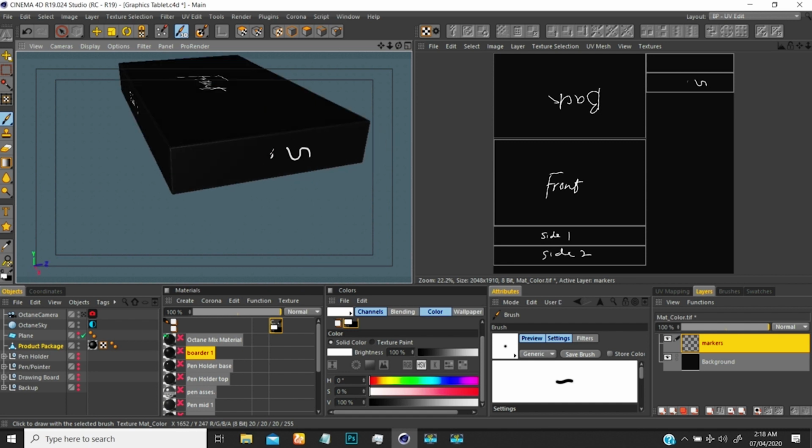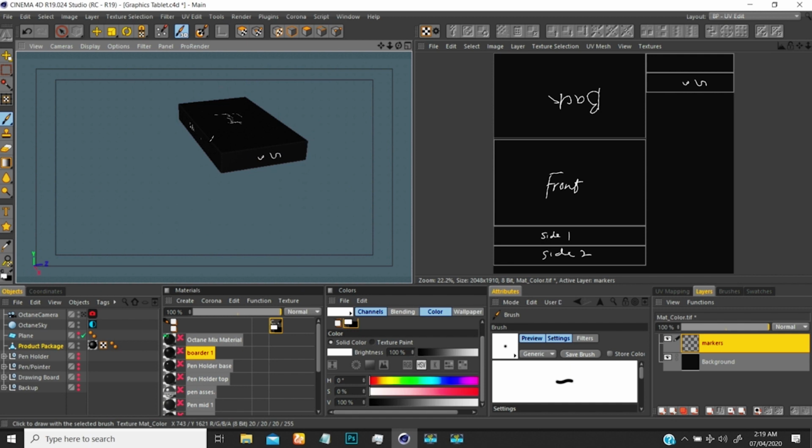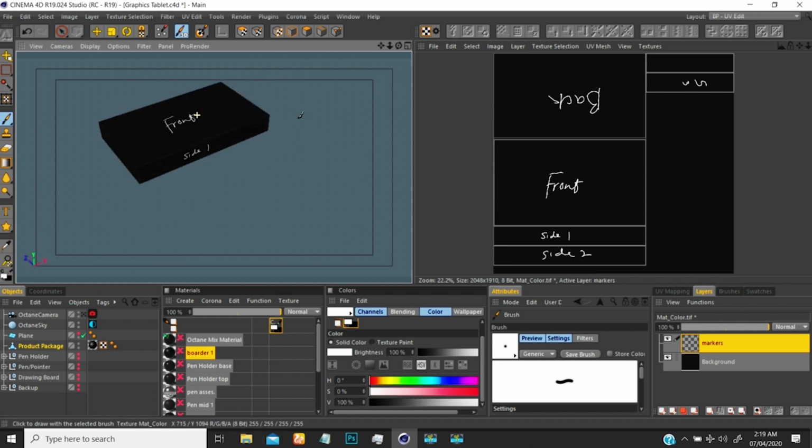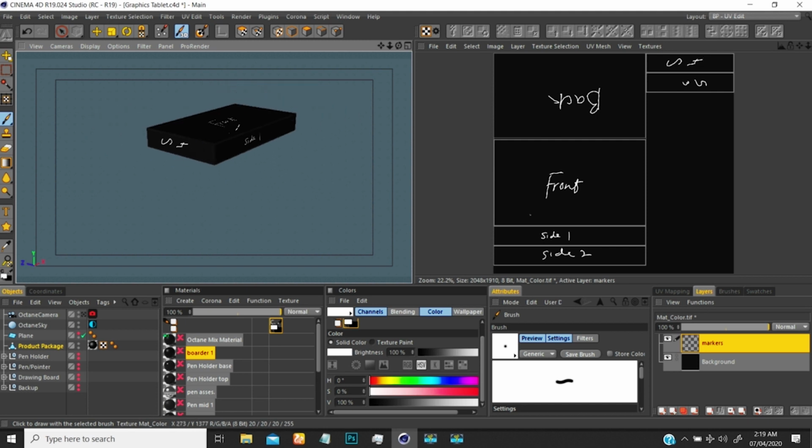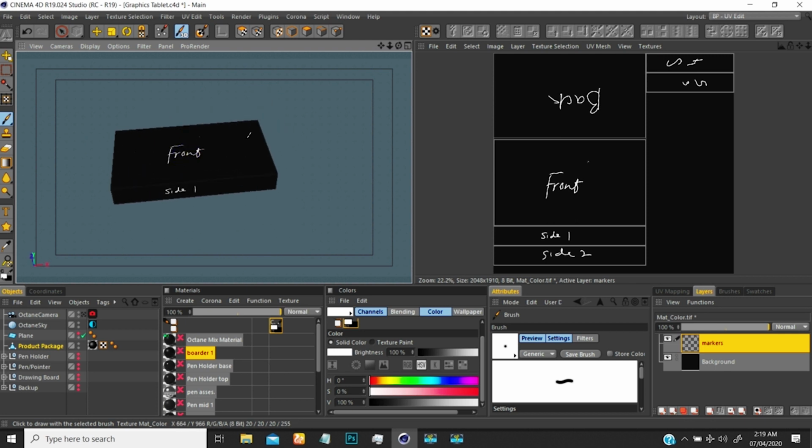So this is going to be side 3, and you can see that there. And this is going to be side 4. So once you have all these things laid out, I'm going to take this to Photoshop and start painting.